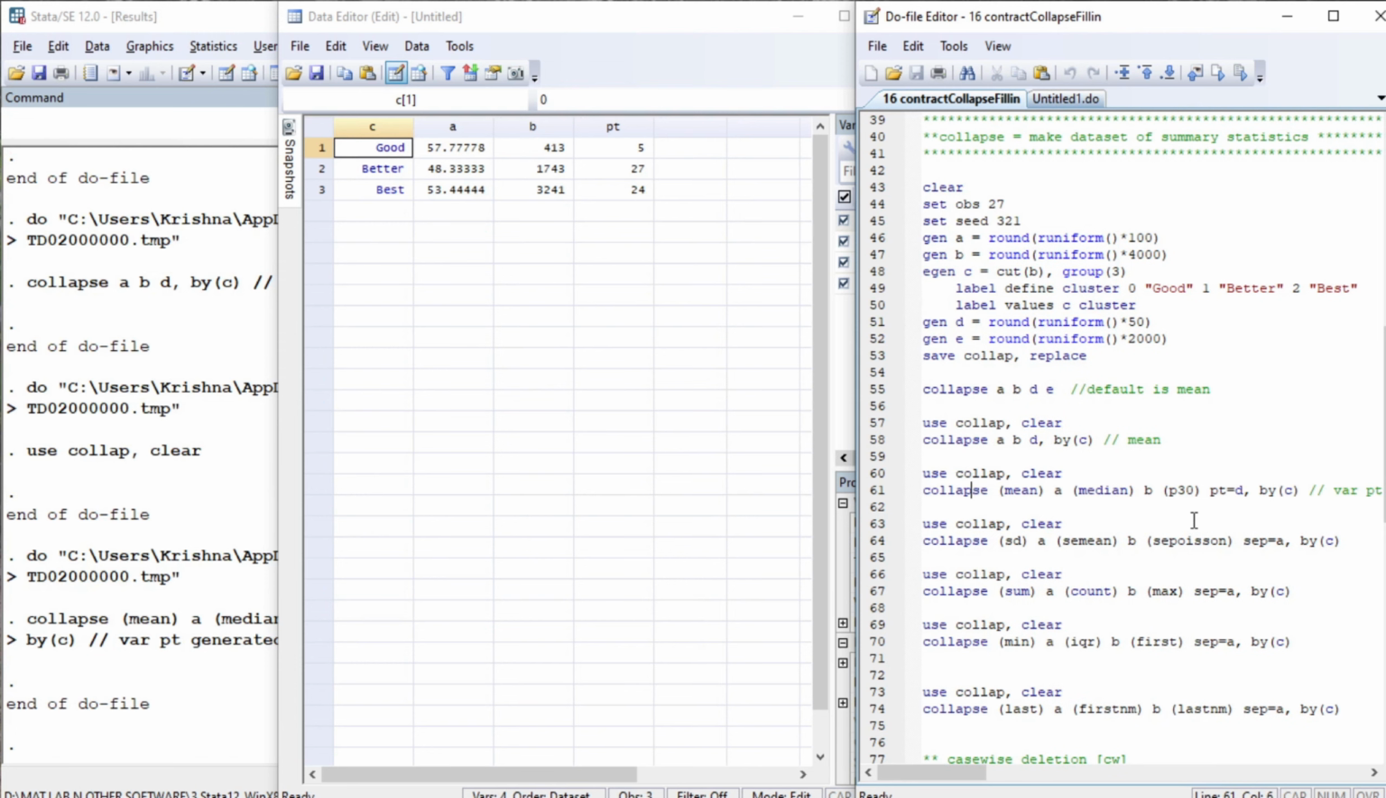So this is very simple. This represents the mean of A, this is the median of B, this is the 30th percentile of C, and this is the 30th percentile of D, represented by the new variable pt.